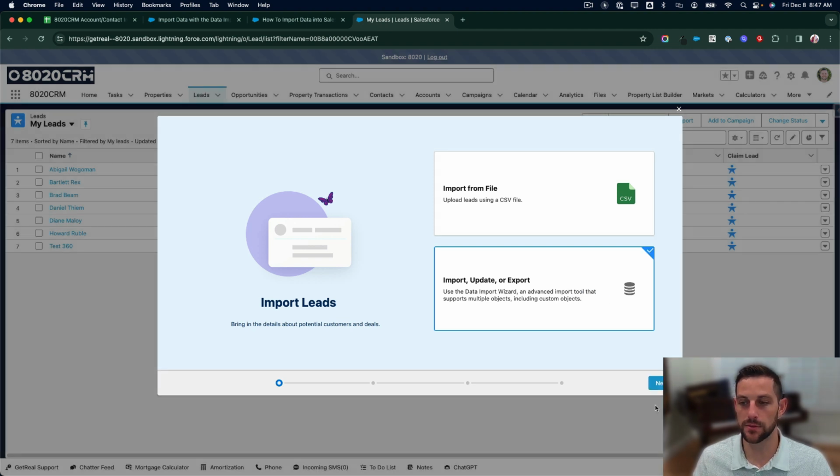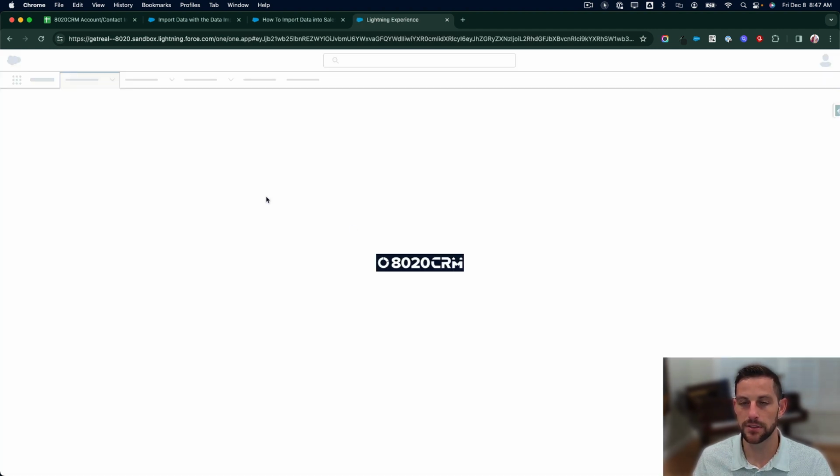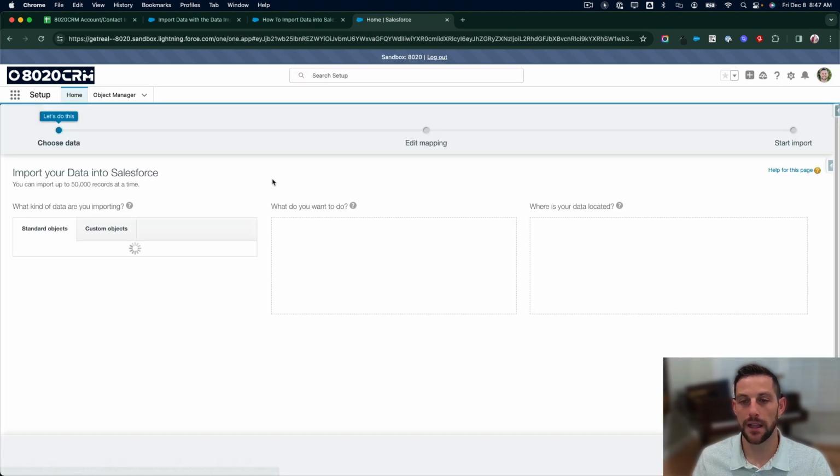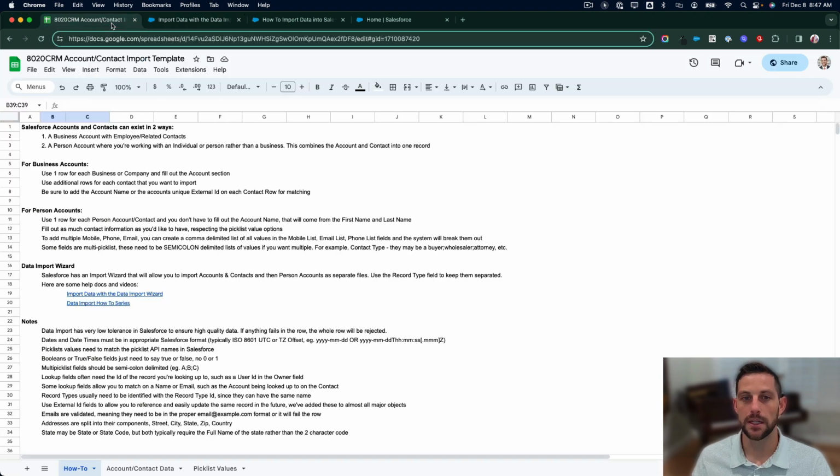We're going to jump into the advanced version here. Just gives you more options, which is nice. Allows you to map additional things, choose some other objects. So we'll let that load. In the meantime, I'm going to show you an example of an account contact data import file.